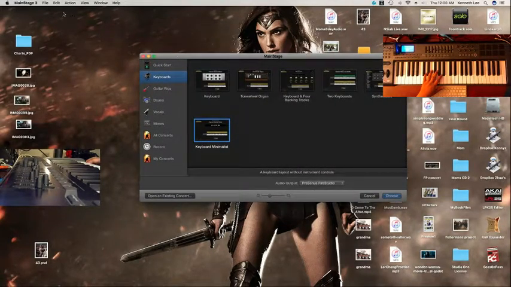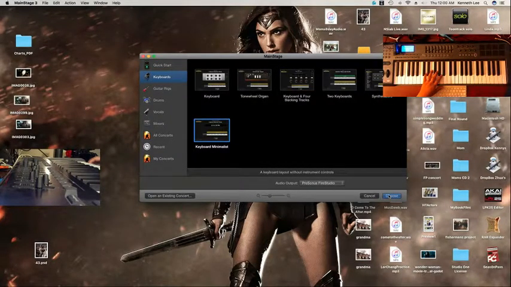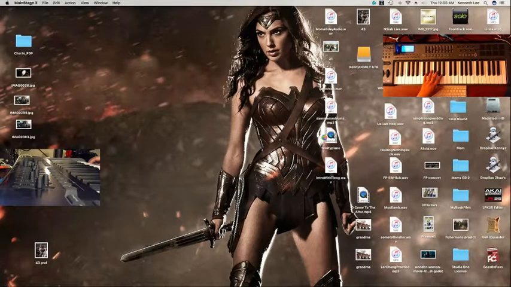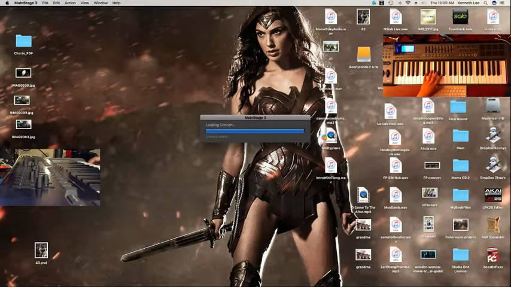When you go to MainStage and go to File, New, make sure you're on the Keyboards tab, and select Keyboard Minimalist, which is a default layout and the most basic one. I'd like to start my session with that. As it is loading, I want to point out that the version I have is MainStage 3.0.